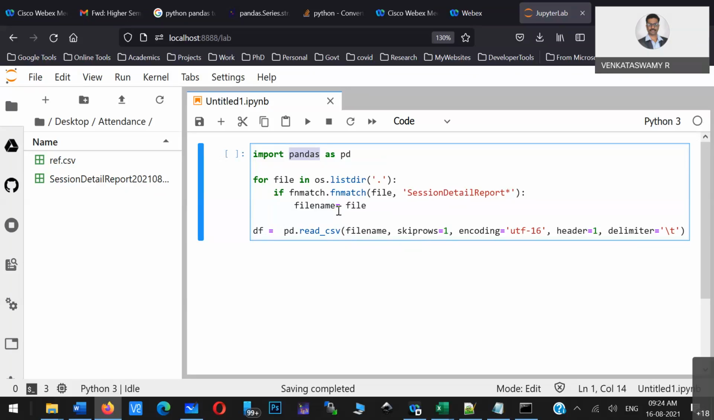Whenever you come across reading relational data, you have to go for the pandas library. Here I am just reading simple records. Now I am using the pandas library. I am creating an instance called pd, and then I am reading that particular file. The read CSV function is present in the pandas library. So now I am just creating a data frame.